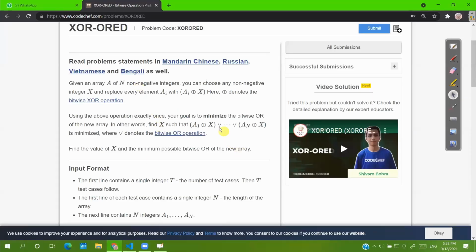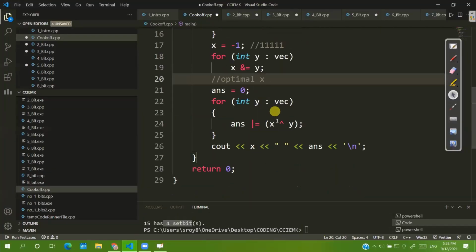It says that we have to do A1 XOR x, A2 XOR x, A3 XOR x, like this, AN XOR x, and then we have to do OR with it. Okay, so that is what I've done. I blindly follow the question, that do OR operation. This is the answer. Let me write it in simpler terms.